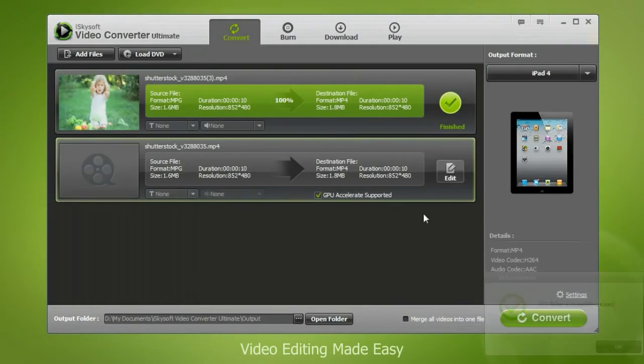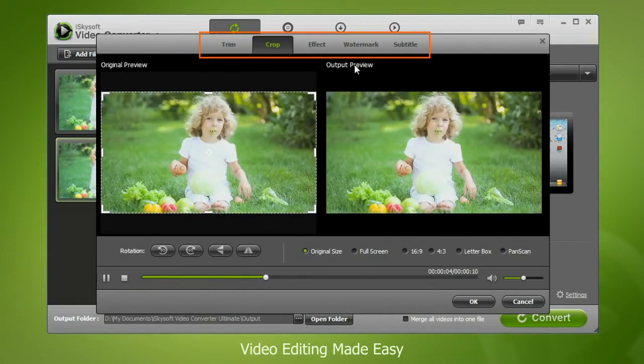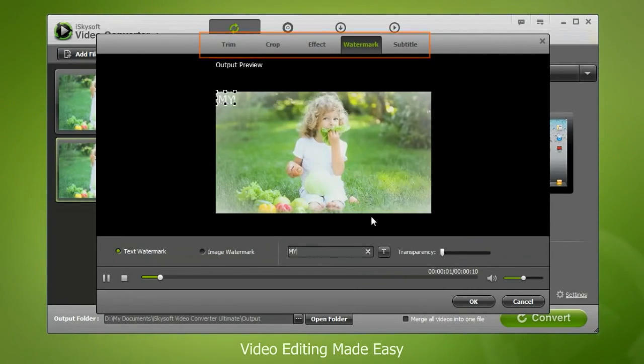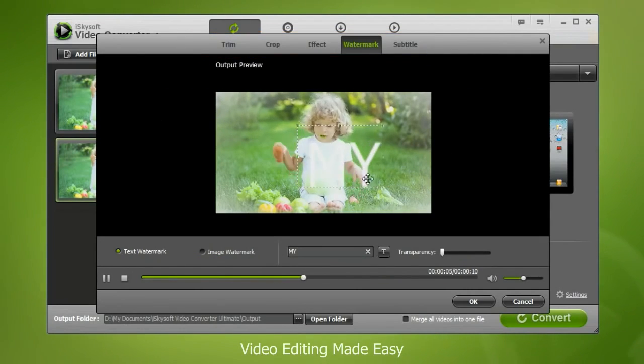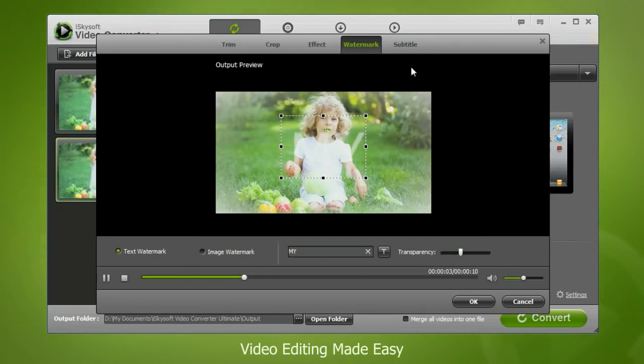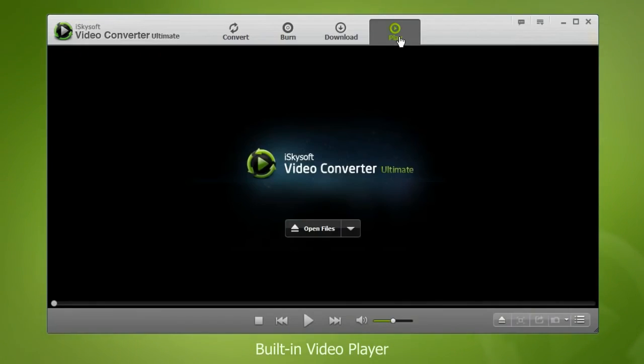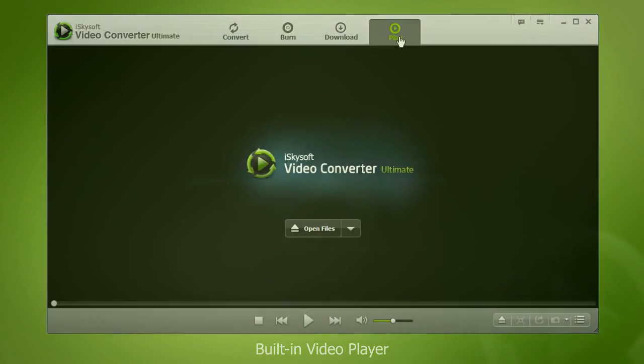With the built-in editor, you can conveniently edit any aspect of your videos easily. Other than trimming and cropping the videos, you can also insert subtitles, watermark or apply special effects, and etc. The video player can play almost any type of video files that you have.